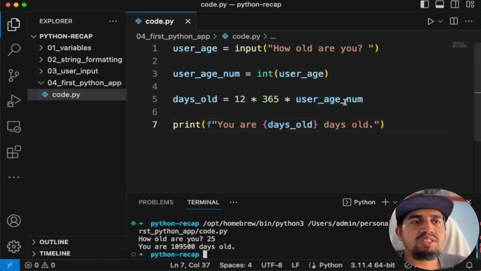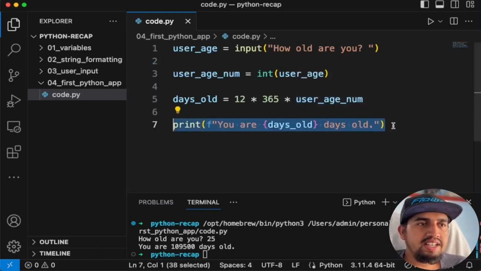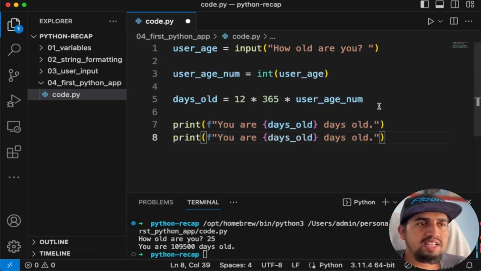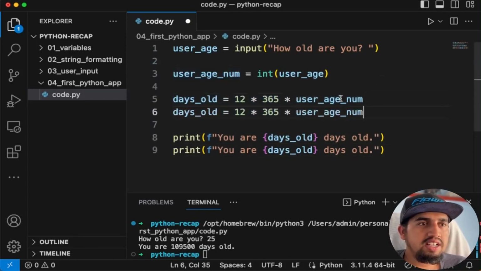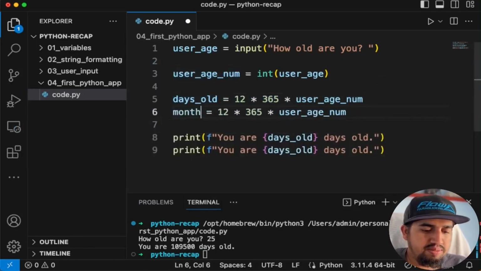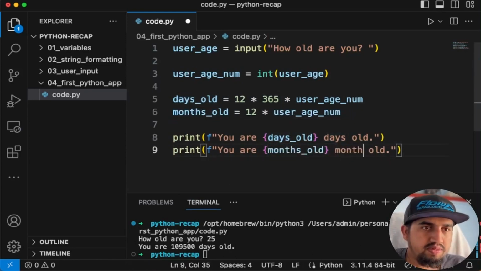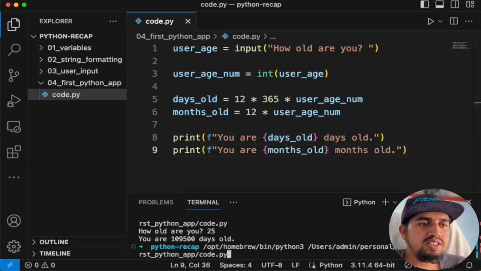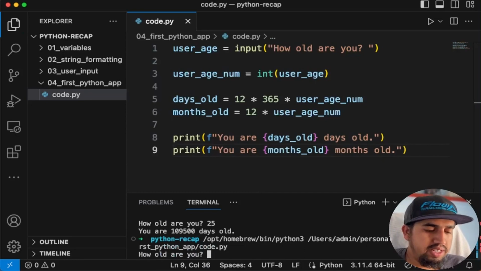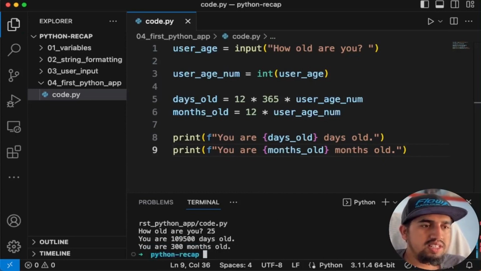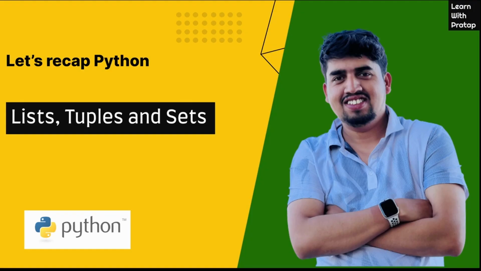And if we want to find months old, we can also say print months old. We can change this: this is months old, and you can simply remove this 365, and say months old. So let's run this code. It will ask me how old I am. I am 25 years old, and it says I am this many days old and I'm 300 months old.